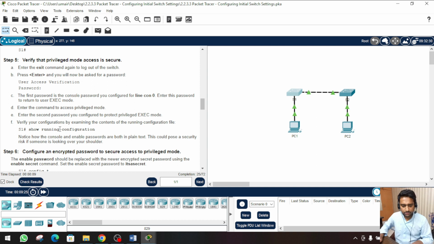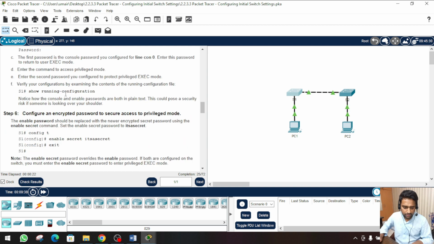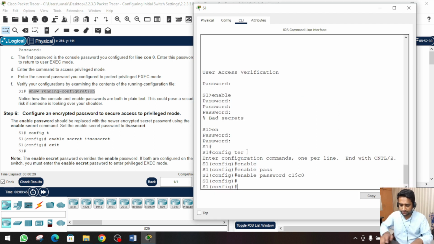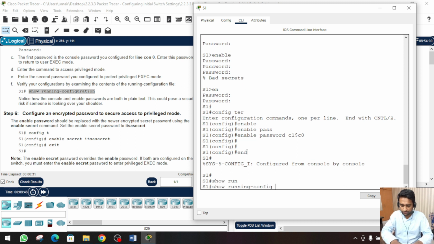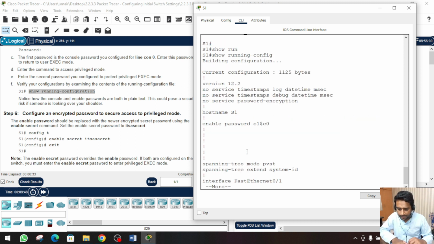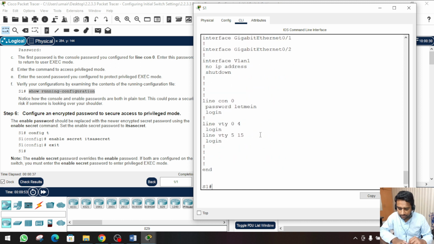Okay, the questions. The first password is for the console line, and the second password is for the enable password. To verify the configuration, we can run the command show running configuration. We can check this, show running config. Okay, we see the enable password, and here we can see the console password.